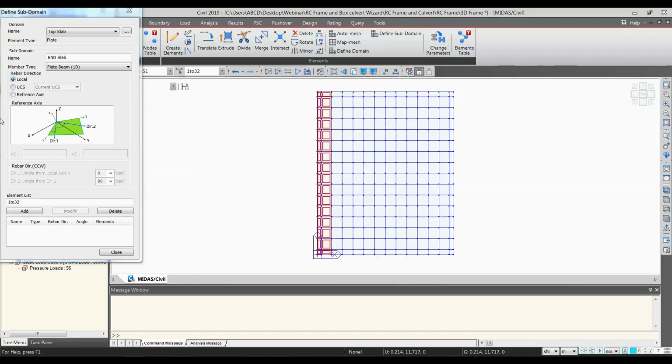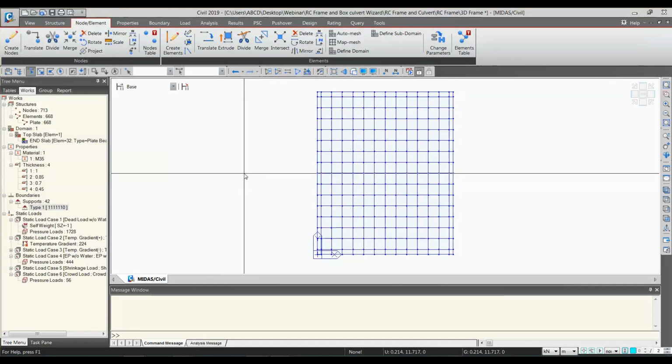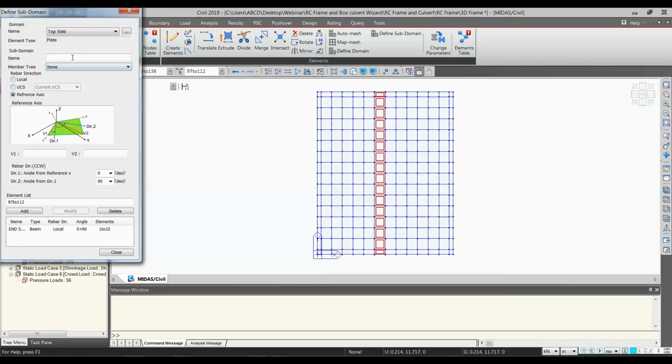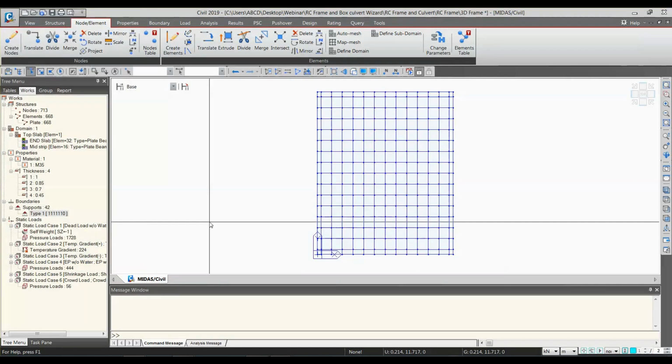Now let me select some elements. Let me select this strip and add it. I have just defined one strip to show you how we can divide the strips, and you can select some mid strip and define multiple such strips. So I'll go to define subdomain. As we have defined only one domain, there is only one option present there, and I'll give, let's say, mid strip, plate beam direction as local, and add.